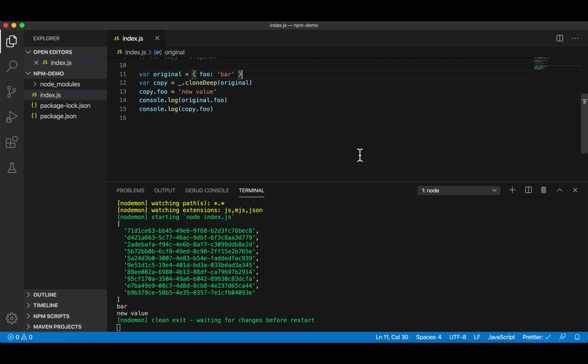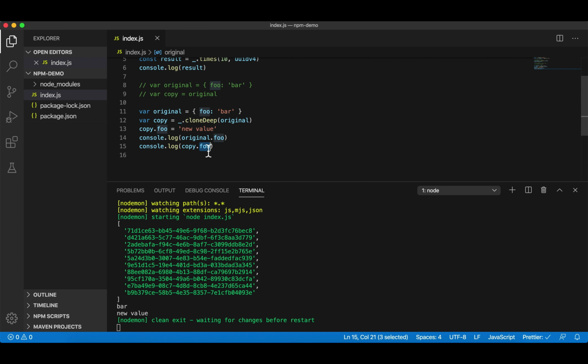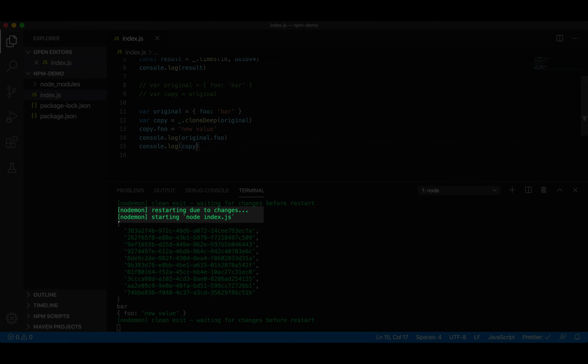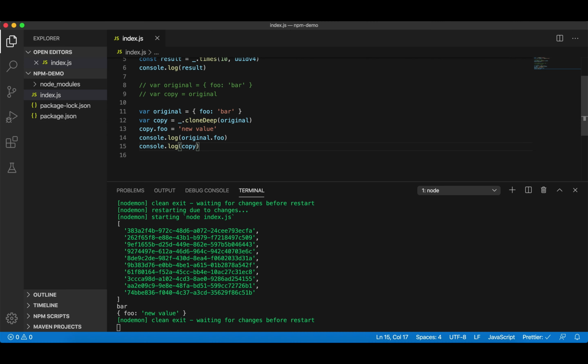Okay, so this time I'm going to delete full. Okay, pay attention to the terminal here. Nodemon automatically detects the change and restarts my application. So now I'm seeing the entire object printed, not just the new value.